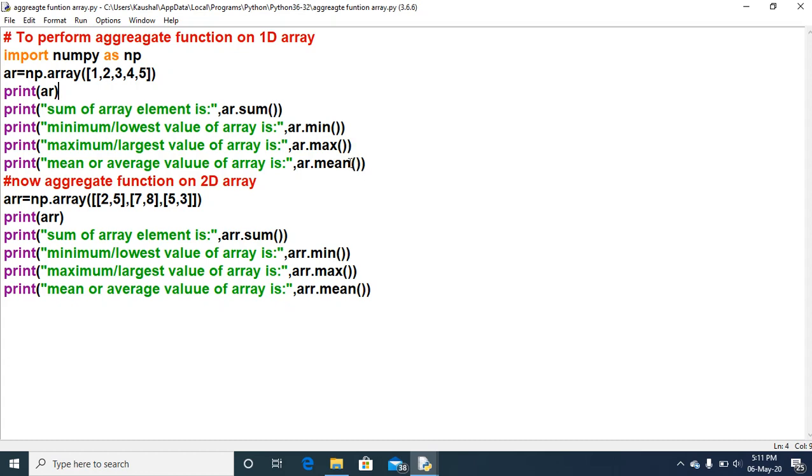And here the mean function, mean is meant to find the average of the array elements. How do you calculate the average? You add all the array elements and divide by the number of terms. So when you add, it will be 5 plus 4 plus 3 plus 2 plus 1. How much? 9, 10, 11, 12, 13, 14, 15, and 15 divided by 5 is how much? 3. So you will get AR.mean as 3 and AR.sum as 15. You will get this result for the 1D array.